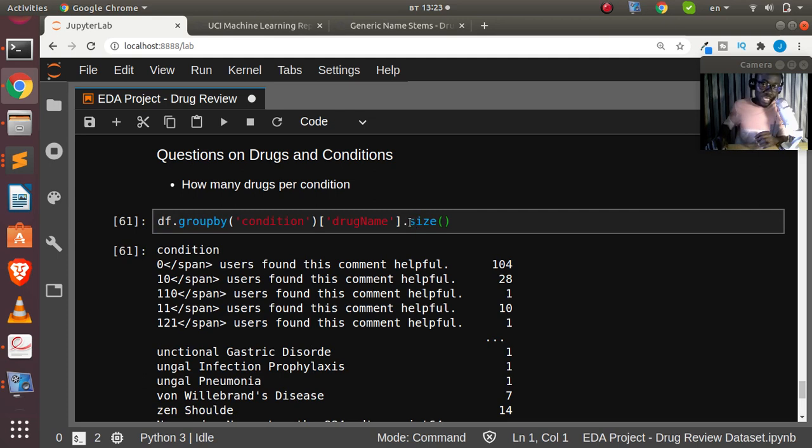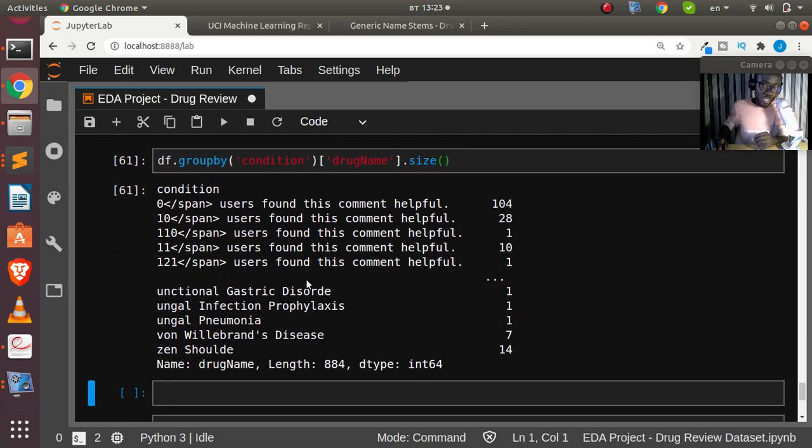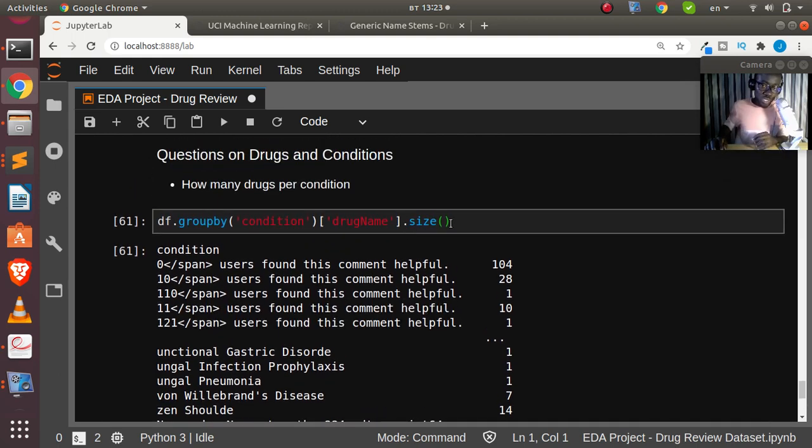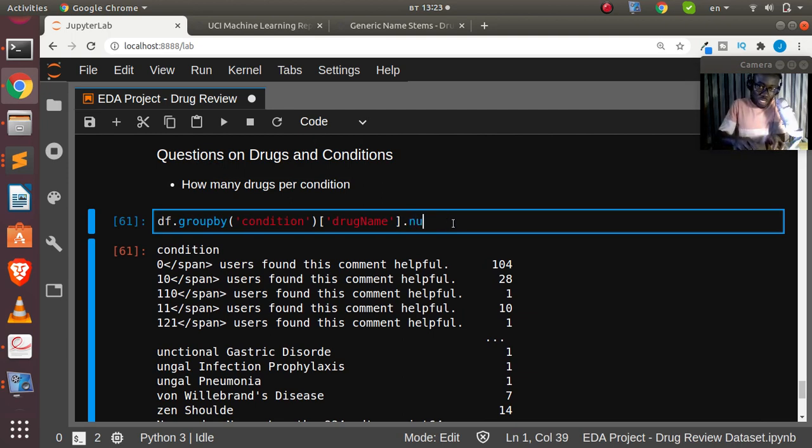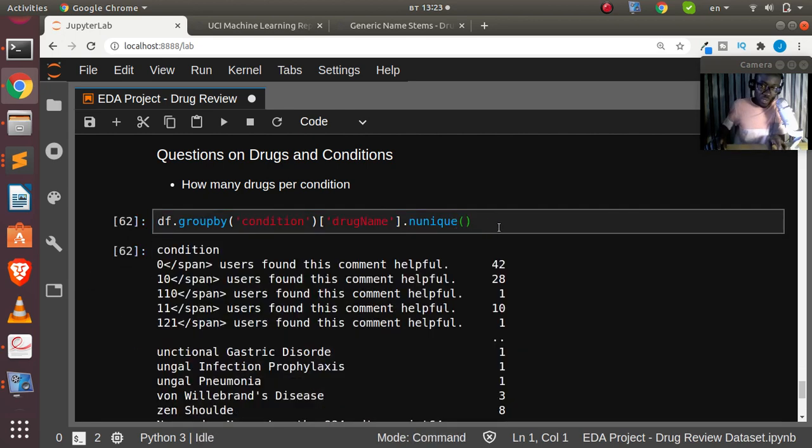You can actually get the unique ones, because some of them are repeated. The best way is to go with the same option and use nunique, the number of unique. If I go with number of unique, it's going to list them perfectly for us, which is better than the previous one.